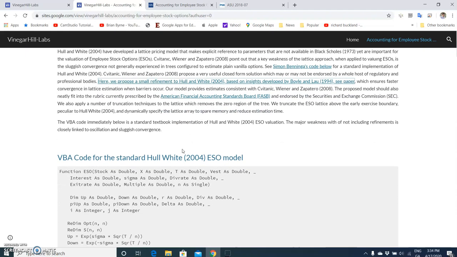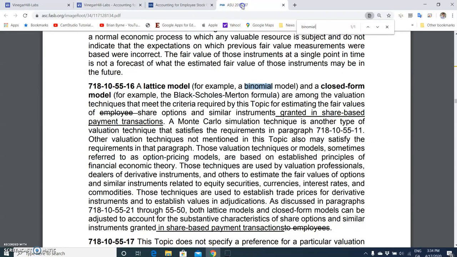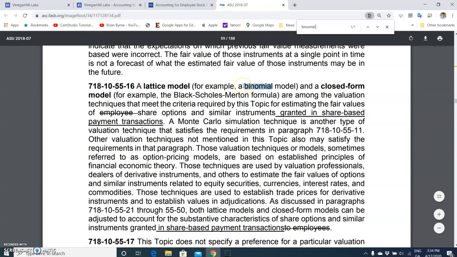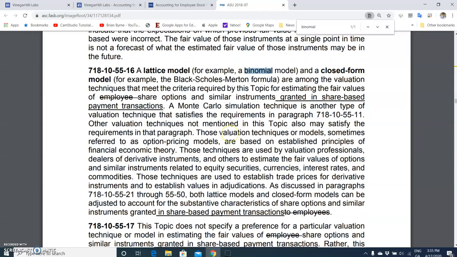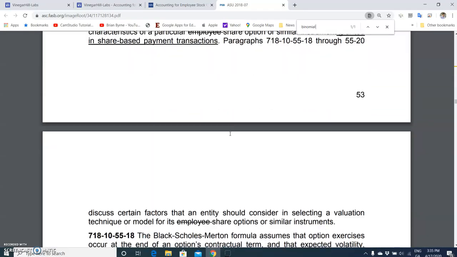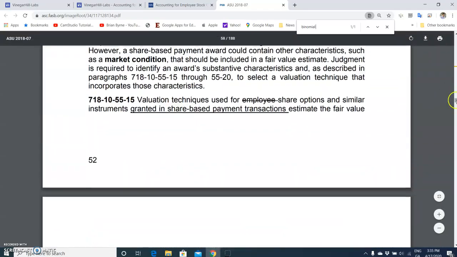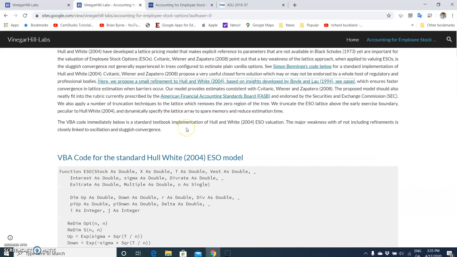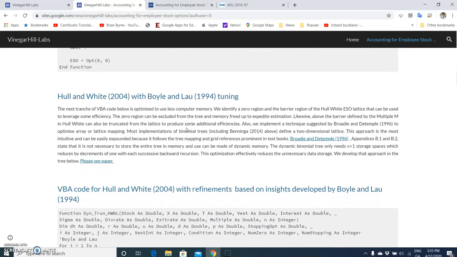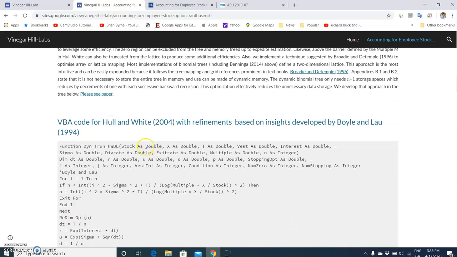So to streamline the implementation a little bit, again I'm going to follow here the guidance set out in the Financial Accounting Standards Board 2018 update. So if we just scrutinize a little bit, it's Financial Accounting Standards Update, June 2018. And the lattice model that we've set out here is consistent with the key variables that are sought after.